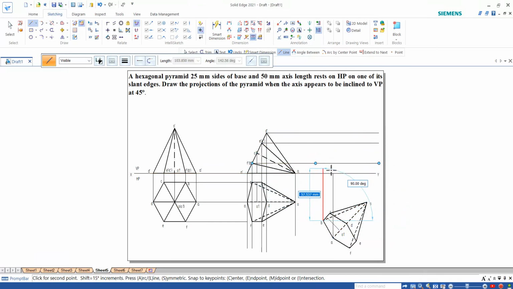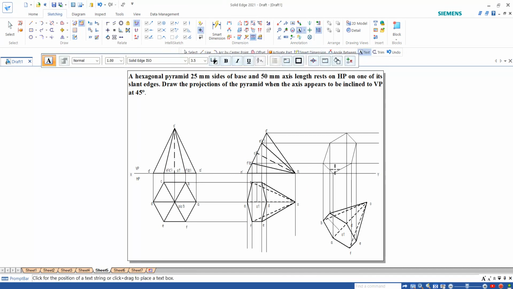So B is in the second, B. Next C, it is in the third, C. D, it is in the fourth, E again it is in the third, and F it is in the second. So I'm going to join that A to B, B to C, C to D, D to E, E to F, and F to A. So I'll go for naming that. So this is your A dash, B dash, C dash, D dash, E dash, and this is your F dash.